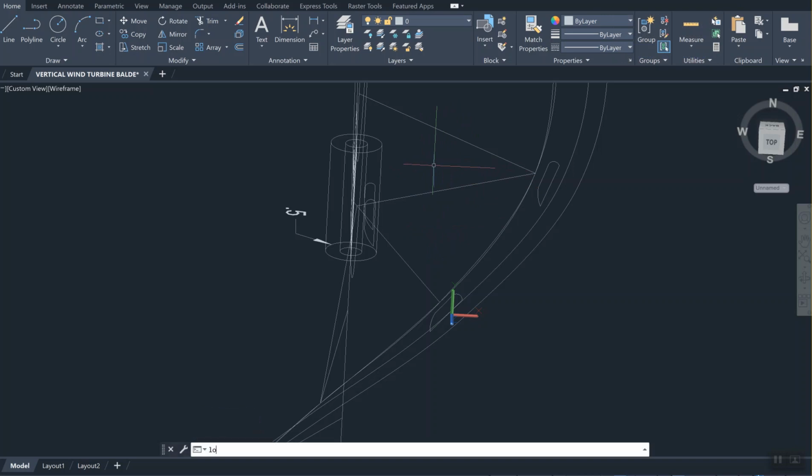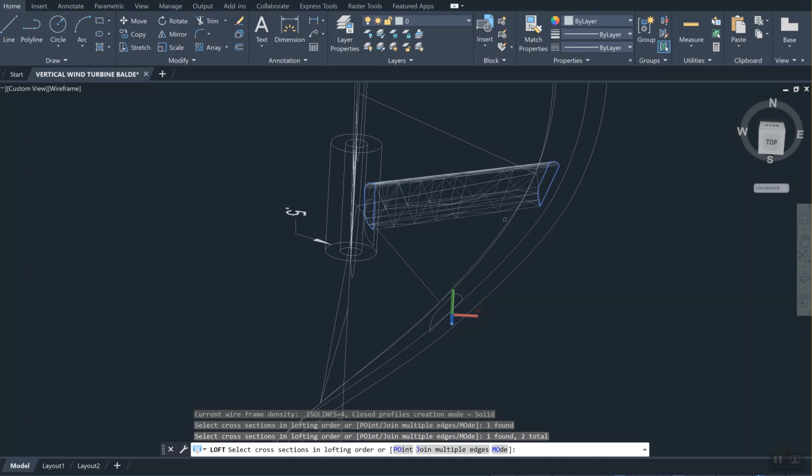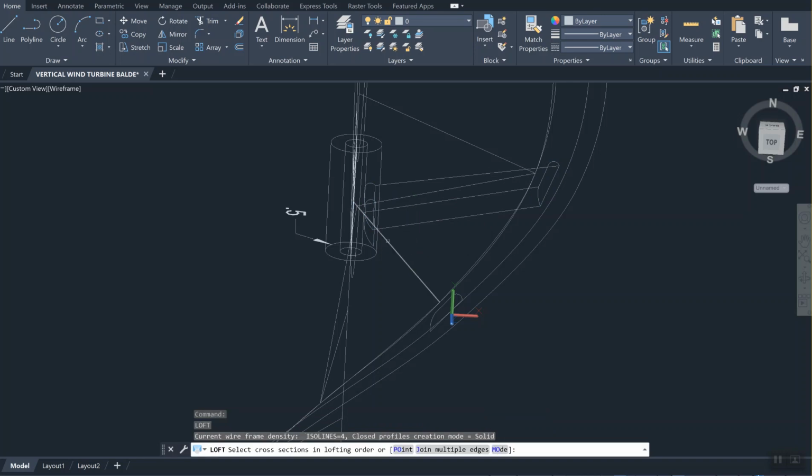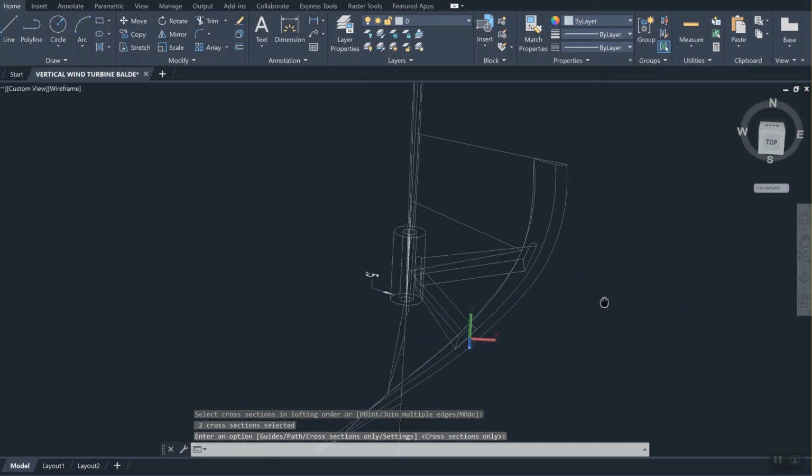So the command is loft. Okay. And in the loft command, cross sections. So I'm choosing one cross section here and one cross section here. Okay. And that worked. Okay. Enter. Enter. And enter again. Another loft command comes, and you select the two more cross sections. Okay. Enter. Enter.